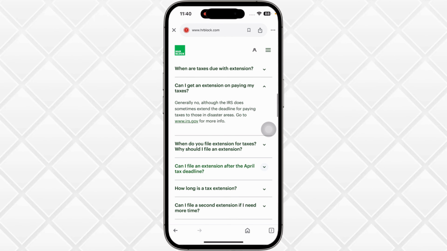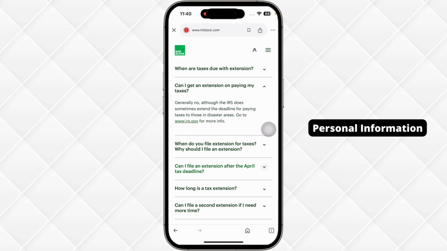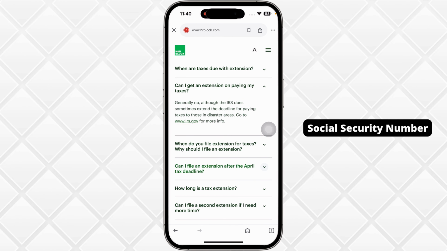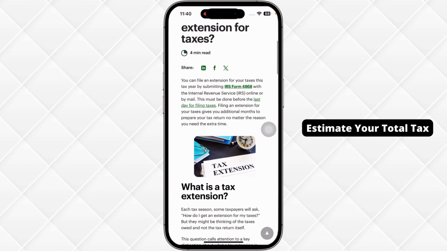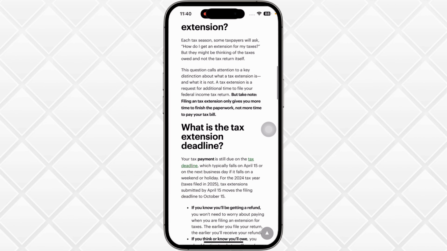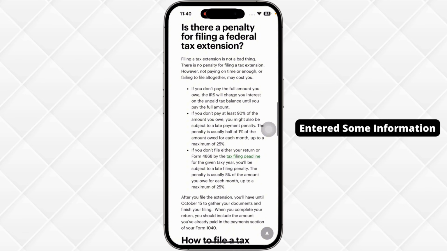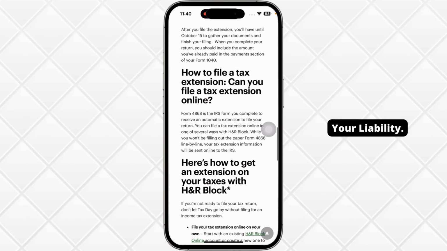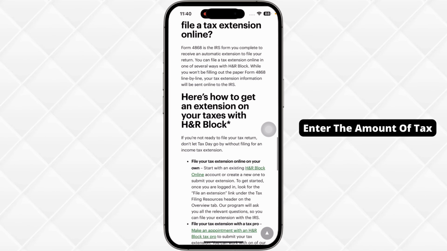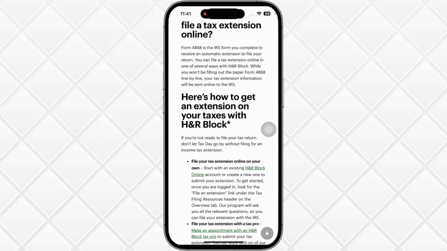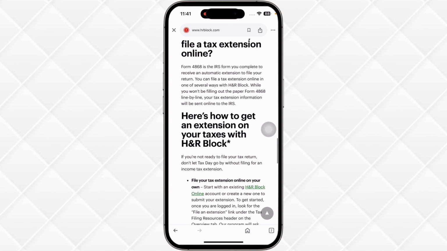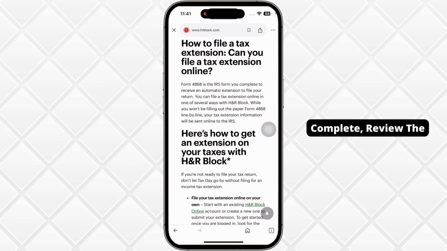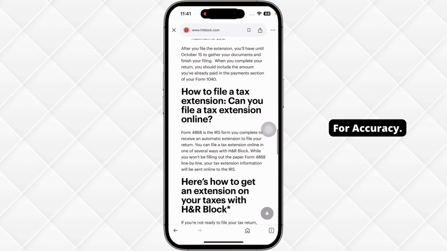filing extension. Provide your basic personal information such as your name, social security number, and address. Estimate your total tax liability for the year. If you have already entered some information for your tax return, H&R Block will use that data to help estimate your liability. Enter the amount of tax you have already paid. Calculate the balance due. Once Form 4868 is complete, review the information for accuracy.